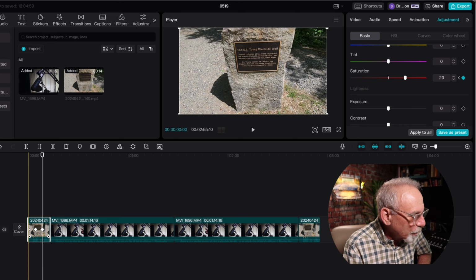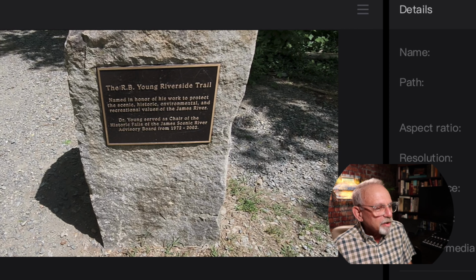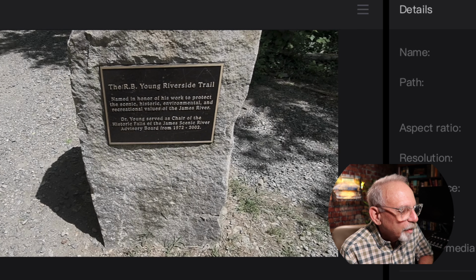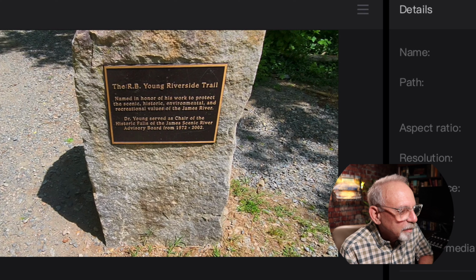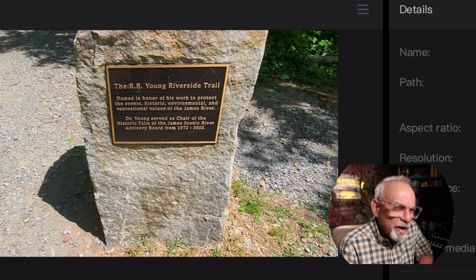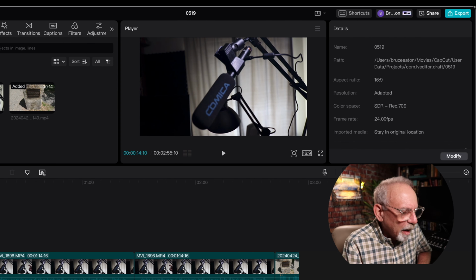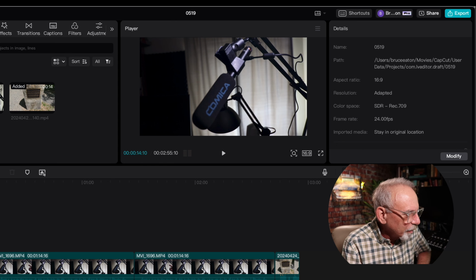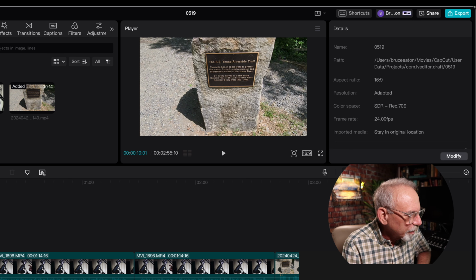So now when we start the video, watch this. Starting at the R.B. Young Riverside Trail. There goes the color. And here it comes back. This is the start of my new journey. Are you seeing the possibilities of this? It's pretty incredible. All of these, pretty much any element of your video that you want to alter, you can alter over time.